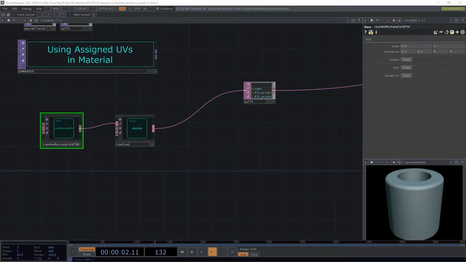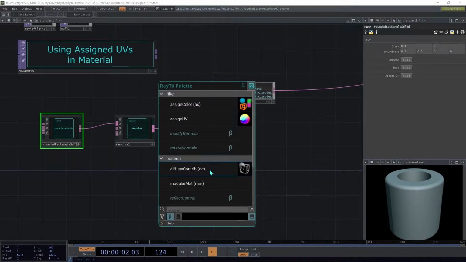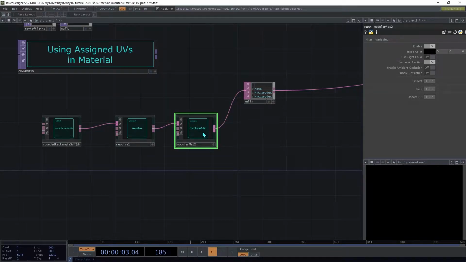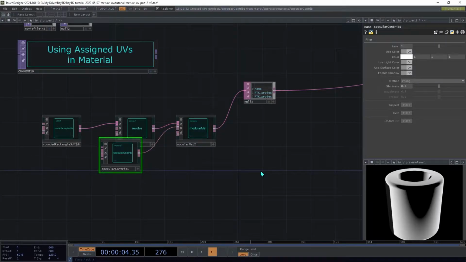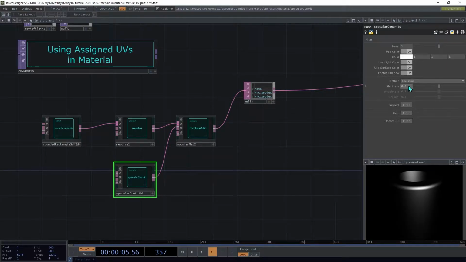Now that we've got our surface set up, we're going to add a material. Open the palette again and create a modular material, and insert that between the revolve and the null. Then, with the modular mat selected and nothing else selected, use the Alt-Shift-R shortcut to open the Editor Tools menu, and then choose Add Specular. This will create a specular shading element and connect it to the material. I'm going to set the method to Gaussian and set the shininess to 0.7.